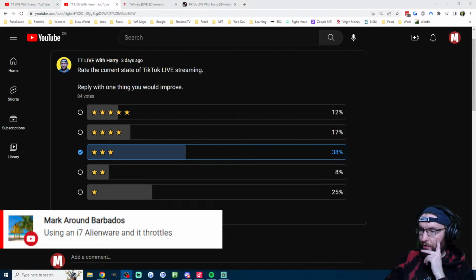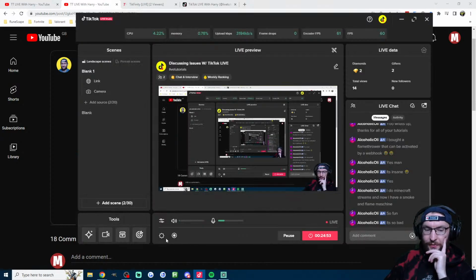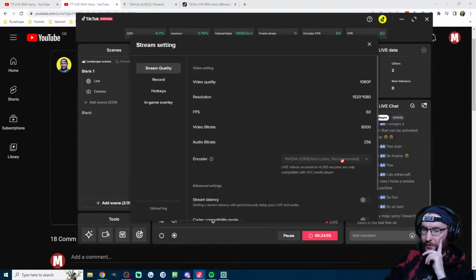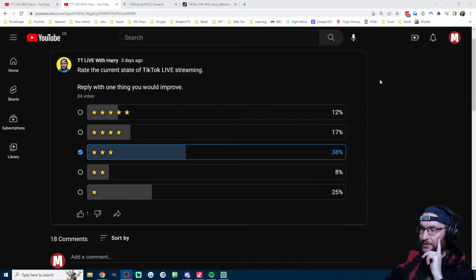i7 Alienware throttles. The thing you do have to check is make sure you're using a hardware encoder on Live Studio. And in the past, I think they've changed this now, so it's hardware encoder by default. But in the past, it's been like that.